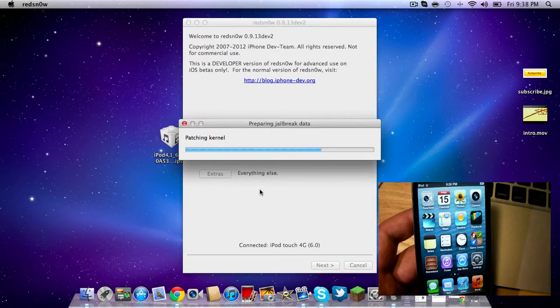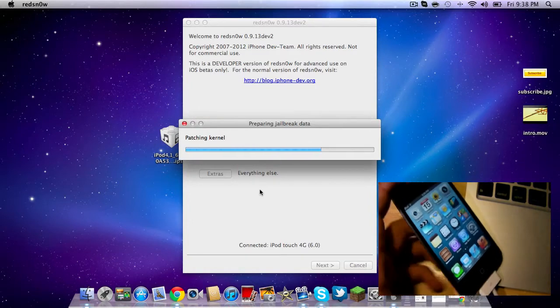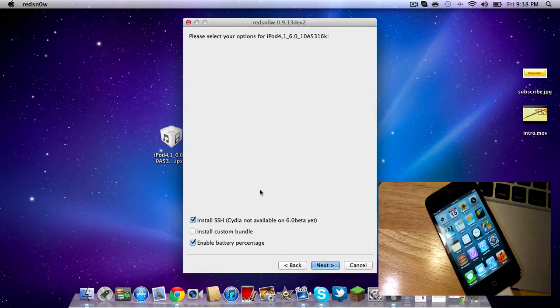That's going to go through some of the more simple processes of the Red Snow jailbreak. It happens with every jailbreak. You'll see your device do some things. Let your device alone. It's best to just lay it down and let it be. And it'll go through, and once it's done, you'll need to have the two things checked.